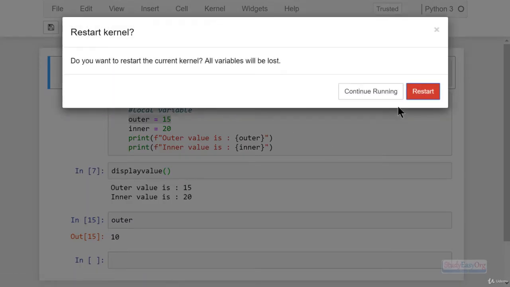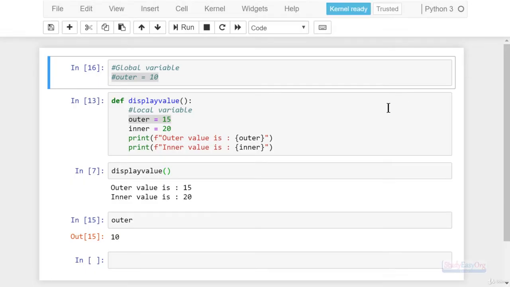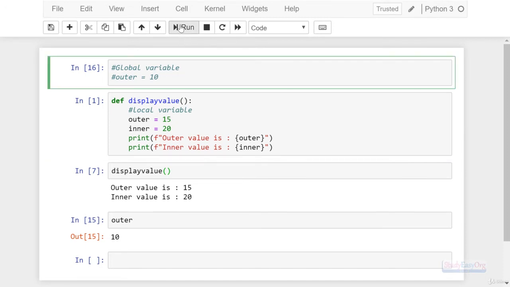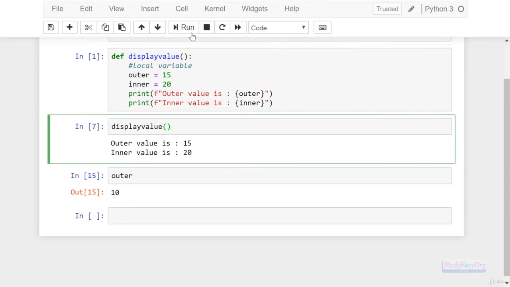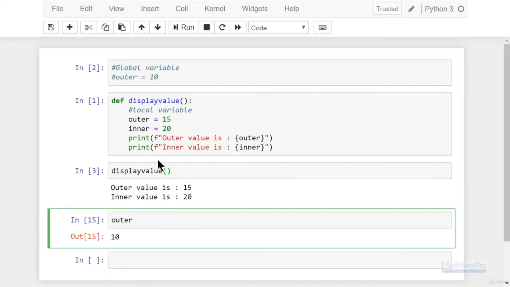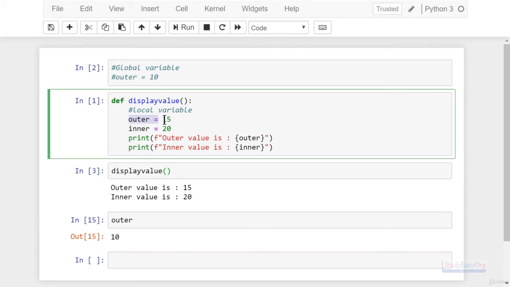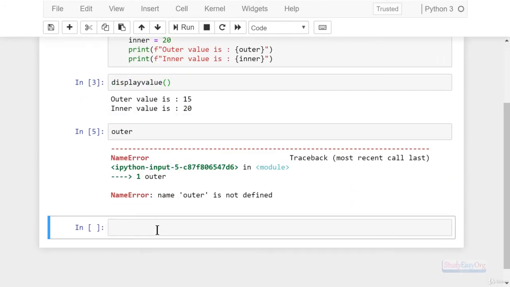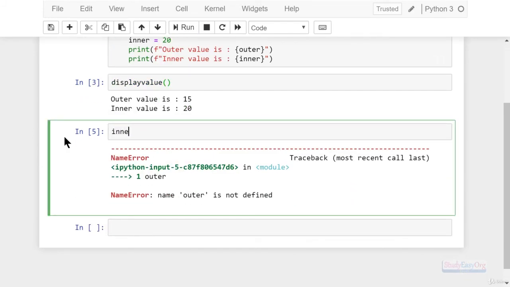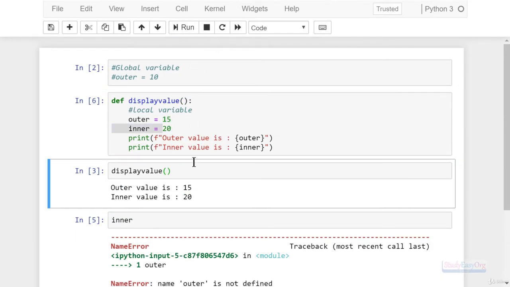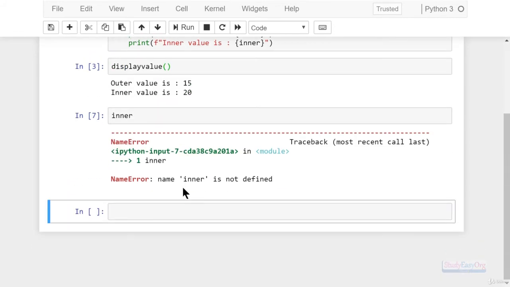So let me restart the kernel once. Alright, let me run the method. Let me run this line. Let me run the method again, and now finally let me try to access the variable by the name of outer. Now take note that we have this variable inside the method, but still we will get an error. In fact, we can try to check the inner variable which is inside the method. Again, we won't be able to access it.